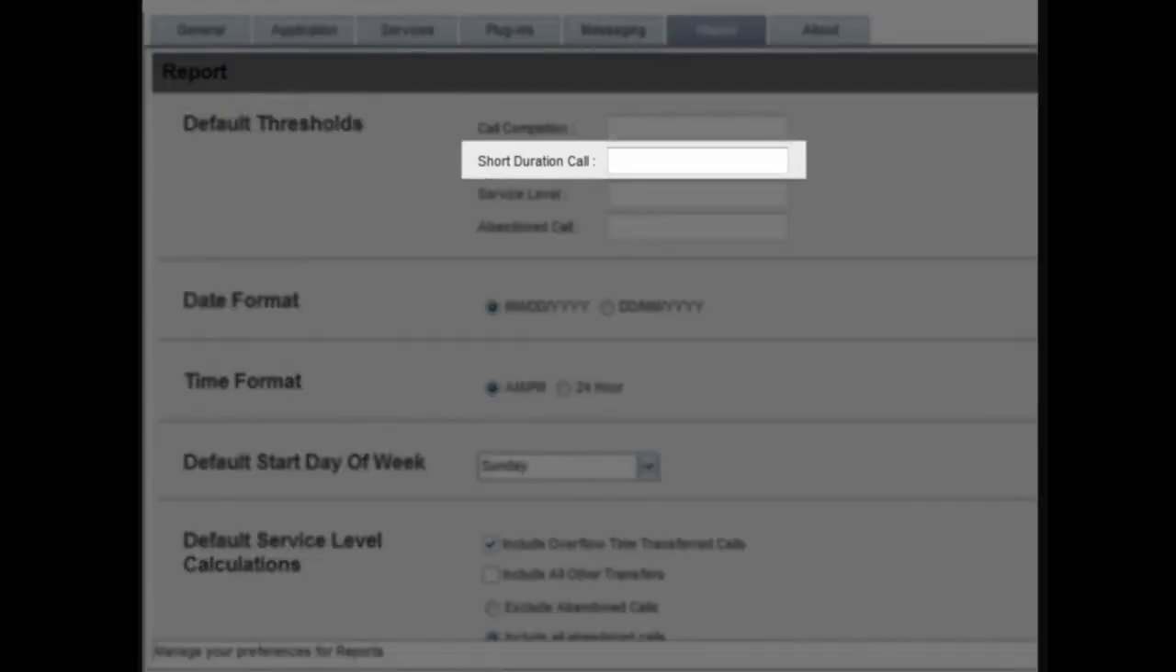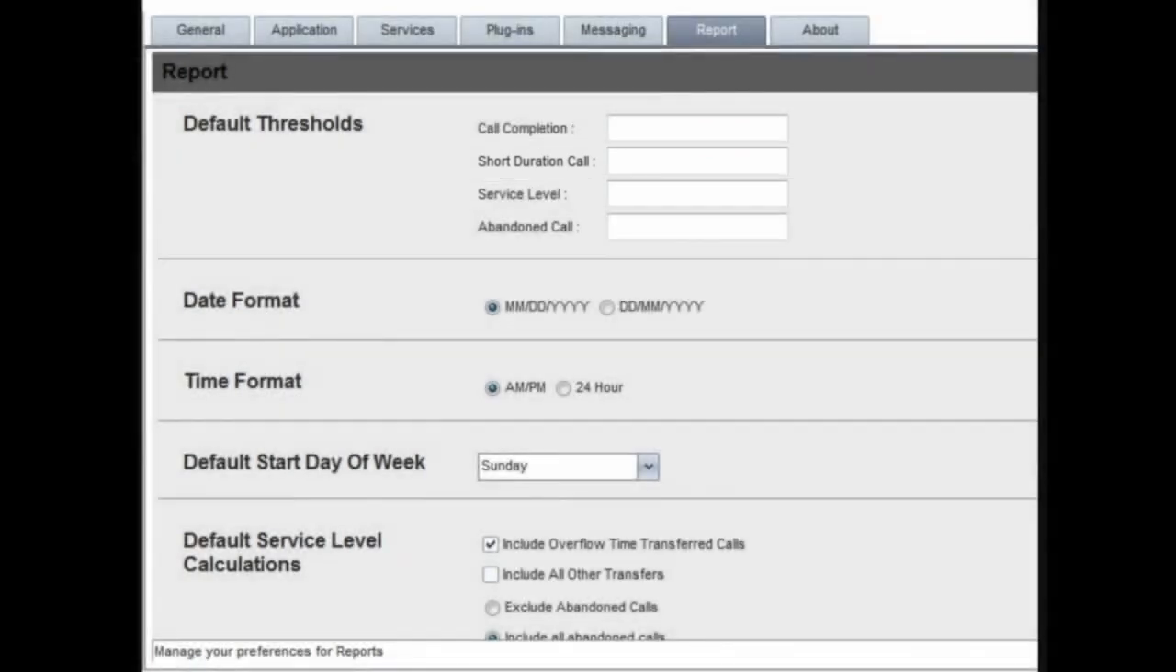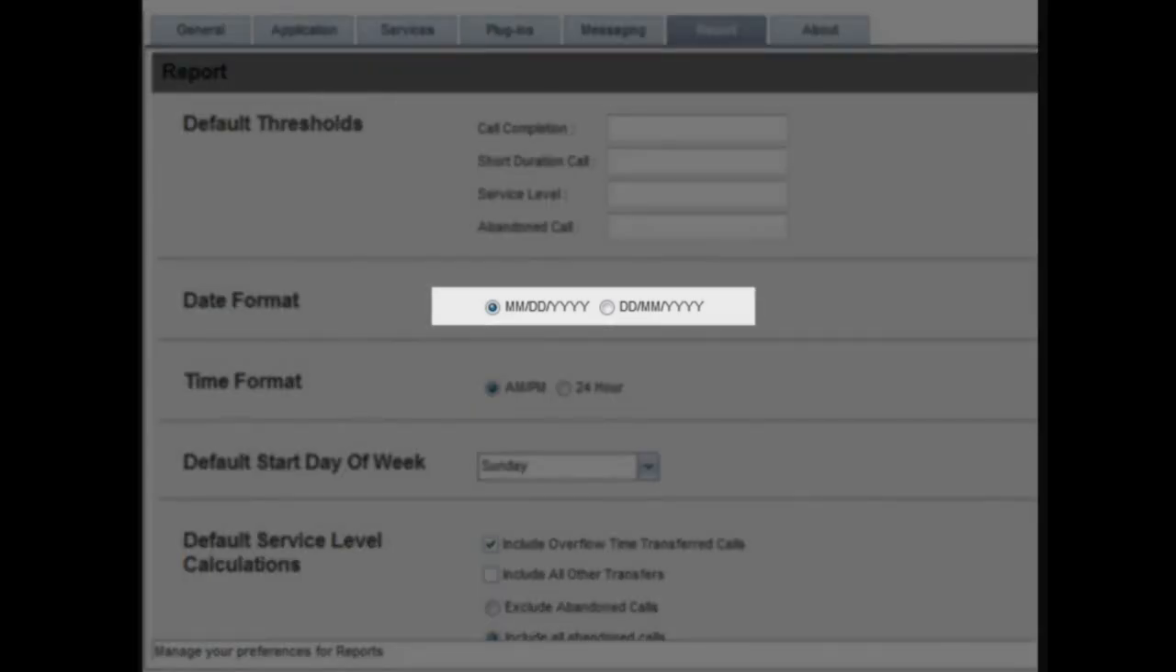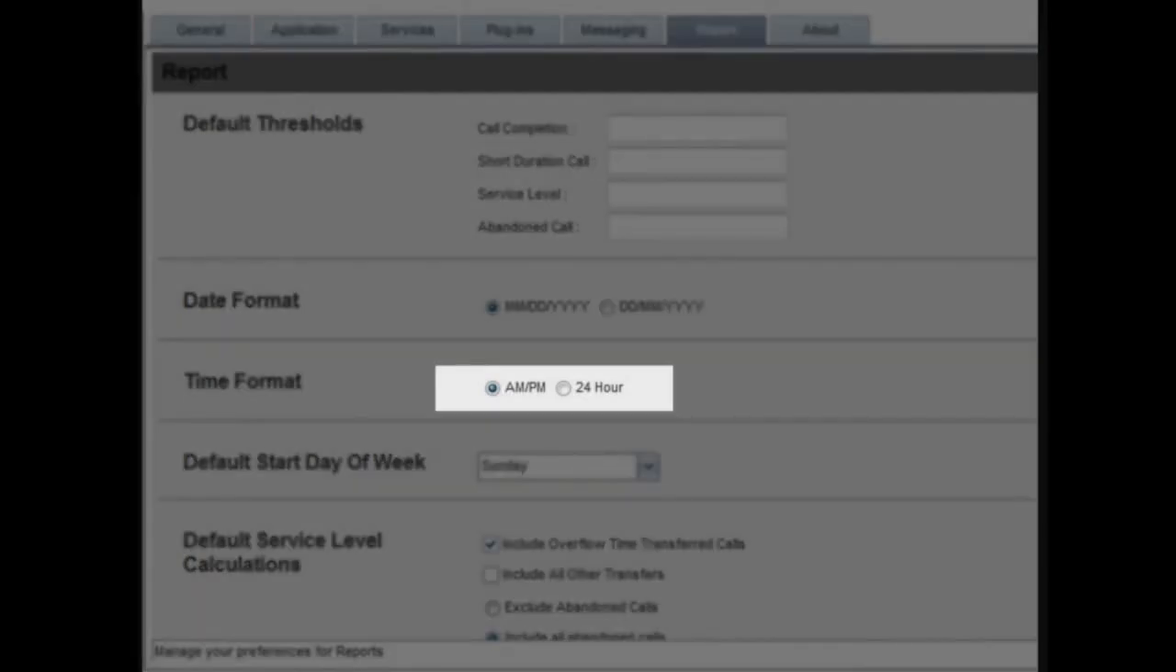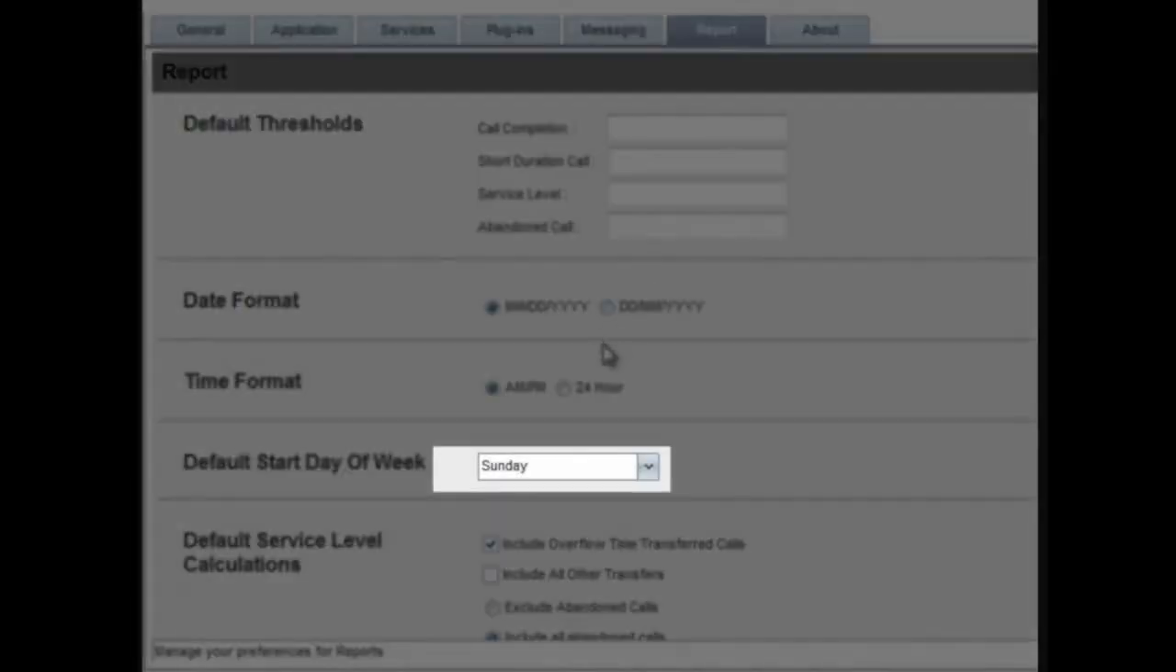The short duration call threshold is used to count the number of ACD short duration calls completed by an agent during an interval. You can set the maximum length of a short duration call to 1 through 7,200 seconds. Here you can select your date format preferences, time format preferences, and the default start day of the week.